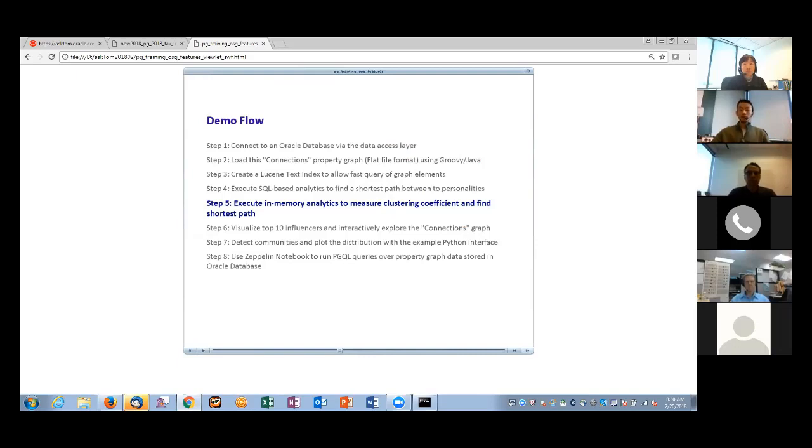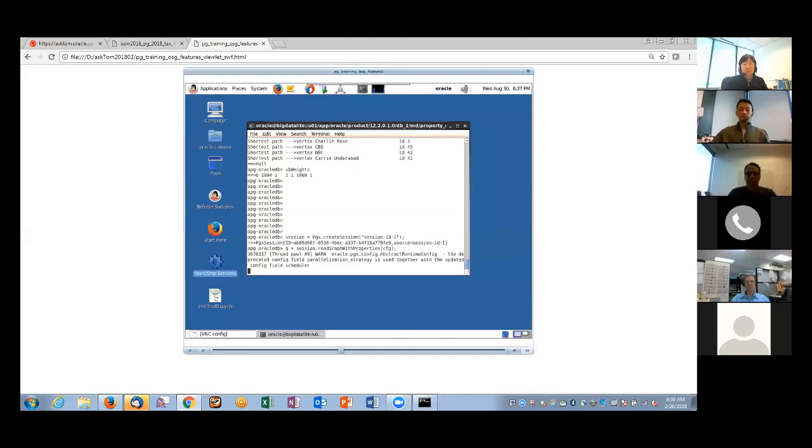Now let's move on to the next step to execute in-memory analytics, and we're going to showcase the clustering coefficient.